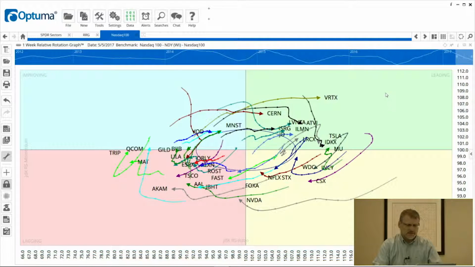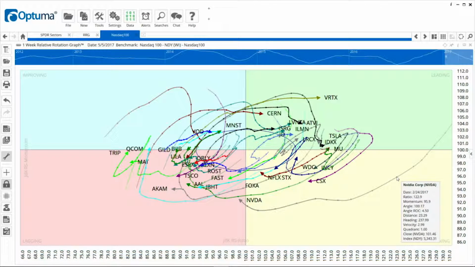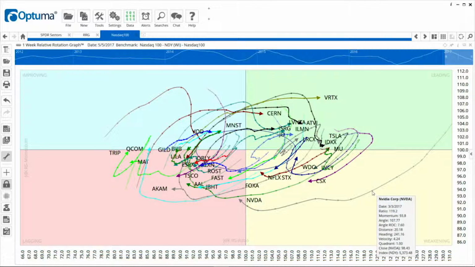Now the length of the tails can be adjusted as well, either through the right-click menu and the properties, or we can click and drag the left-hand side of the history slider. So as we go further back, drag that to the left. That says 16 bars. You might not be able to see that on the video, but this being a weekly RRG, each tail is 16 weeks, and as we mouse over, it gives us the date and the value for that particular point in time. So each dot on the arrow is a time period, in this case a week.